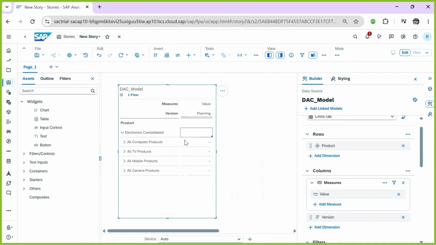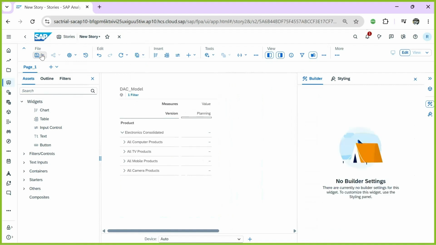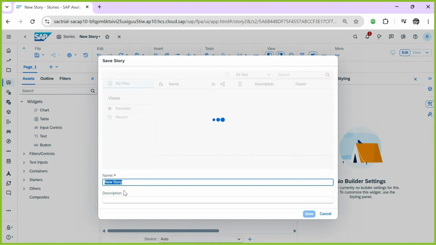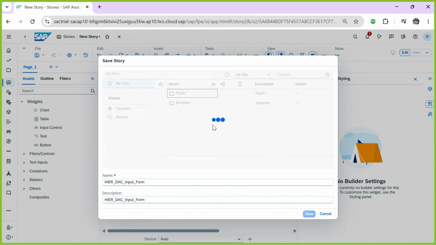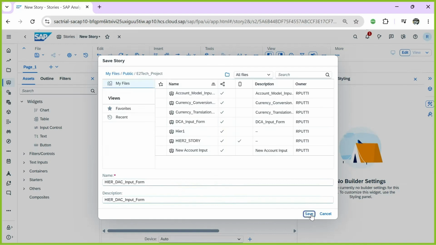Once it is done, let me see if we can enter some values in this. It is input enabled. I'll save this as hierarchy DAC input form, HIER underscore DAC underscore input form. Save it under public, go to the E2Tech project, and save.